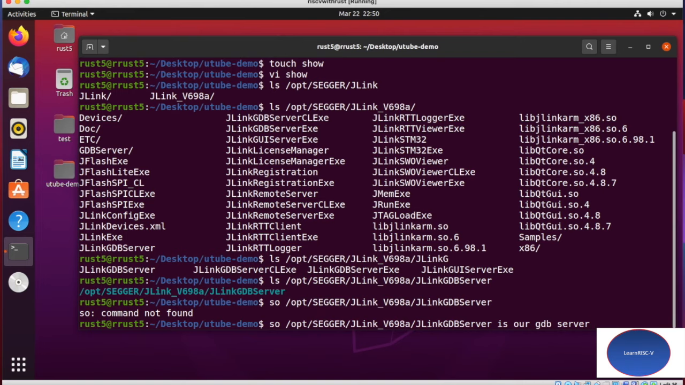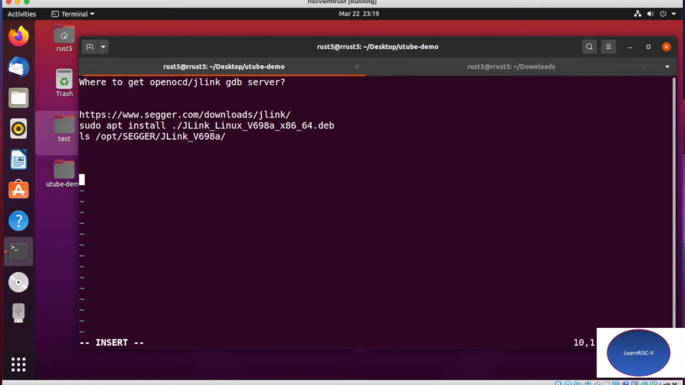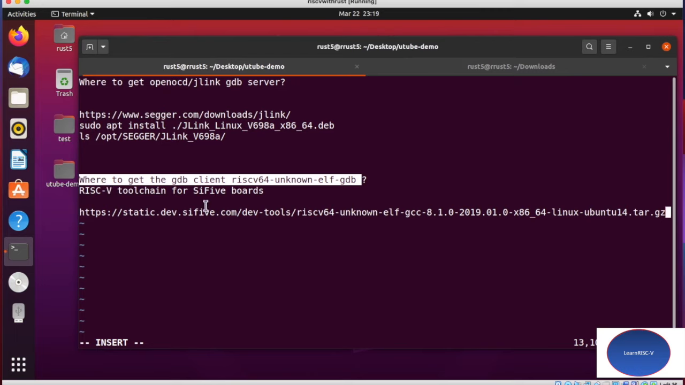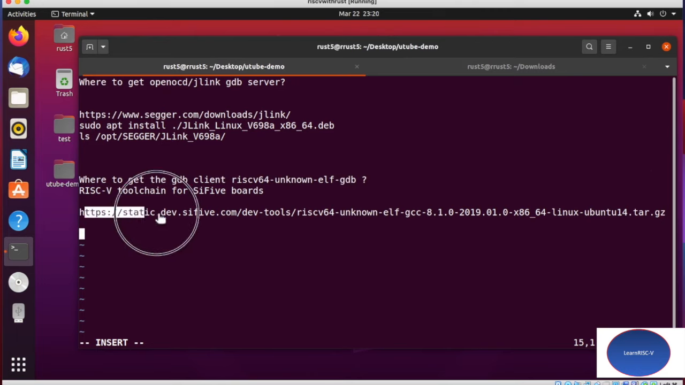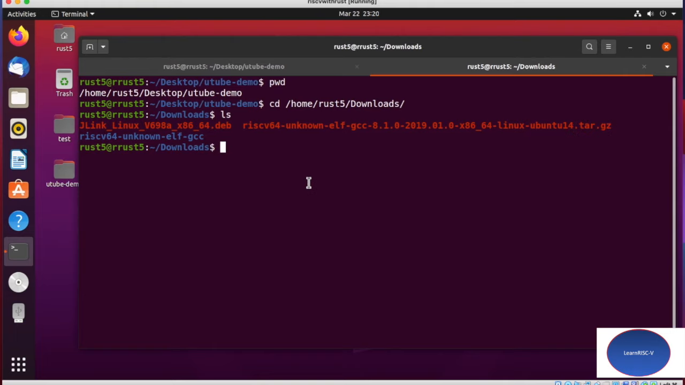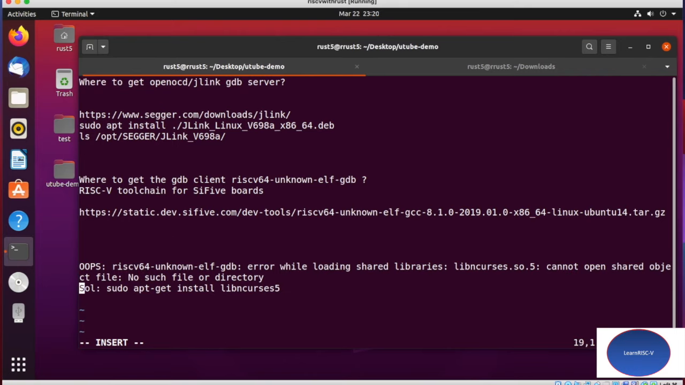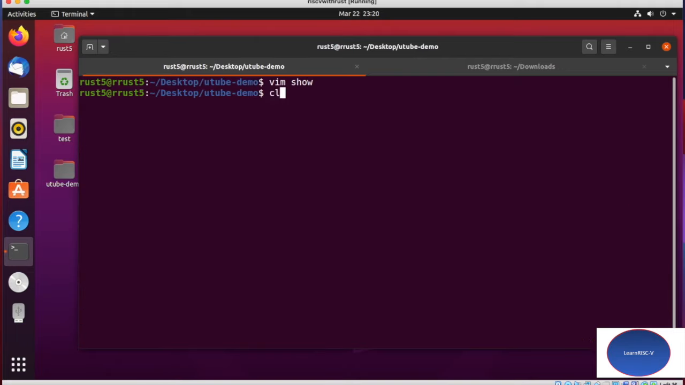So then we need the GDB client, and also, what else we need? So this is the link. All these links I will try to put in the description. This is where you can download the toolchain for SiFive boards. This is the one which is the GDB client, but the GDB client needs the libncurses. So first you install that, but I already have the libncurses.